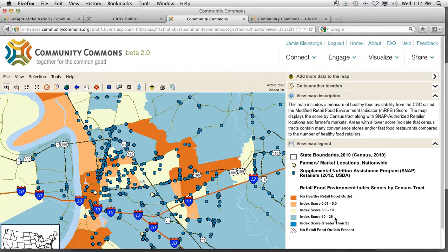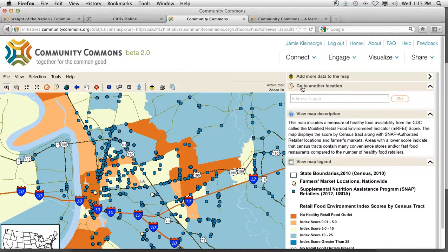So this map here is kind of pre-packaged. It has the modified retail food environment data that I just mentioned, or relative access to healthy food, where a darker blue area indicates more healthy food choices, and a darker red area indicates fewer or no healthy food choices. Those blue dots here are the SNAP authorized retailer locations, and the yellow circles indicate farmers market locations. So we have a short description there, but this could just be the conversation starter.